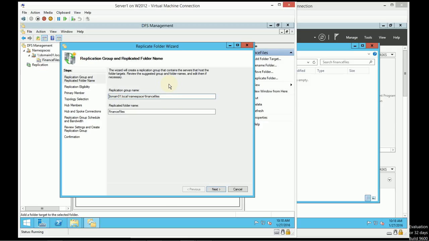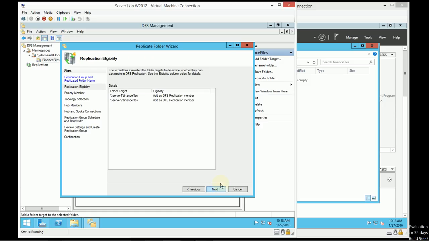The replicate folder wizard will create a replication group name, and it's named by default the UNC path of that folder. So here's my replication group name and my replicated folder name. It's already picked those for me, so I'm going to leave these defaults. And these are the two locations where that data really exists. Now, right now, you'll remember, server 1 has data in it, server 2 does not. So we need to synchronize that data.